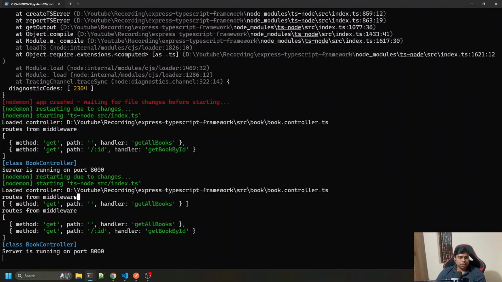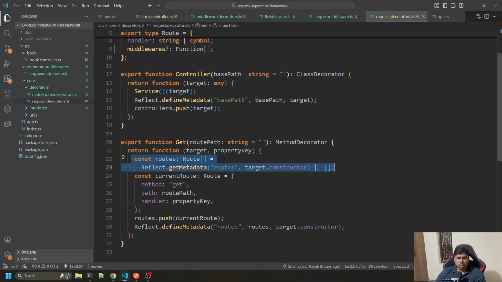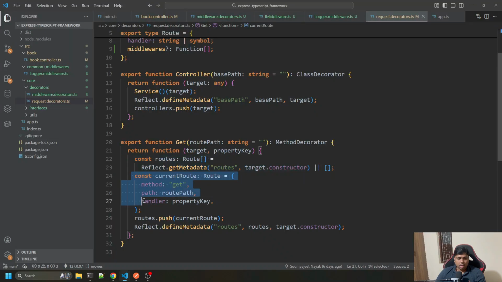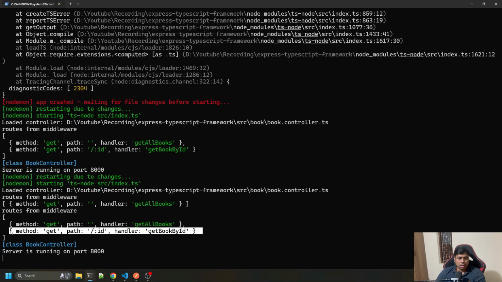If you see here, routes from middleware. First, what value do we get? We get one array item with this handler, get all books. And the second time when I run this, of course this was already added, and on top of this another was added. Why? Because we are doing the push. We are taking the current routes, which means it will pick the current route and then push another value. That's what happens when the middleware is called the second time.